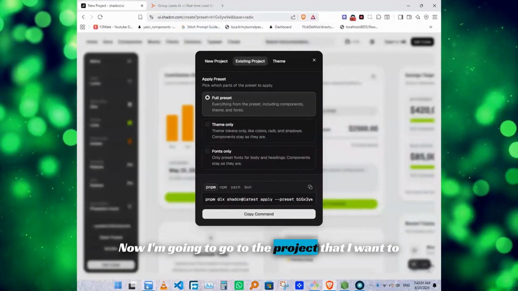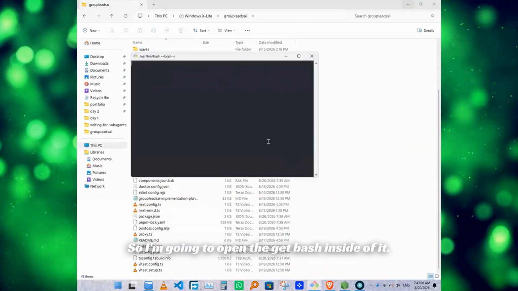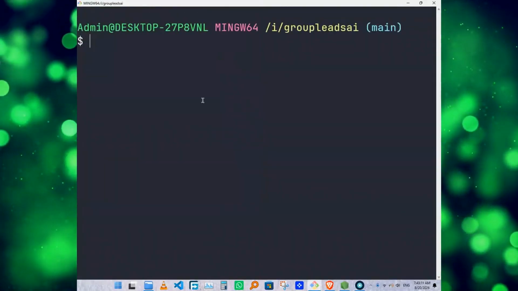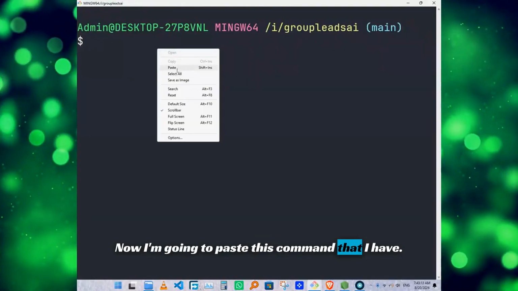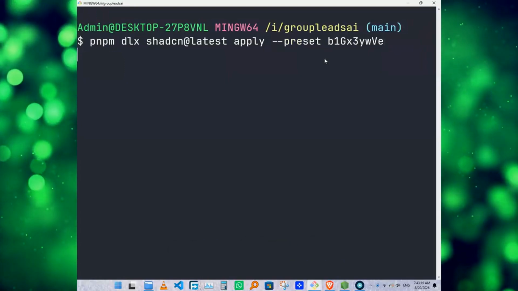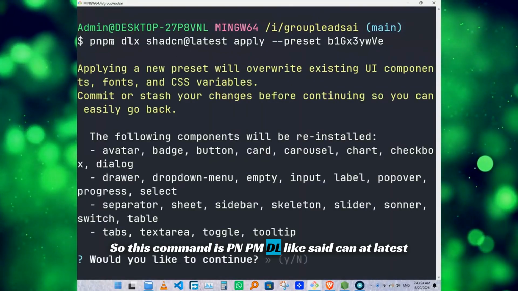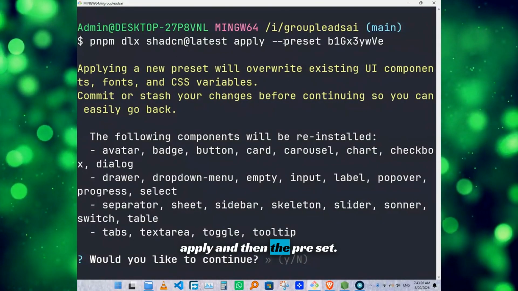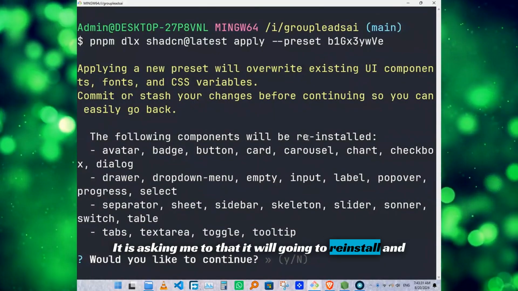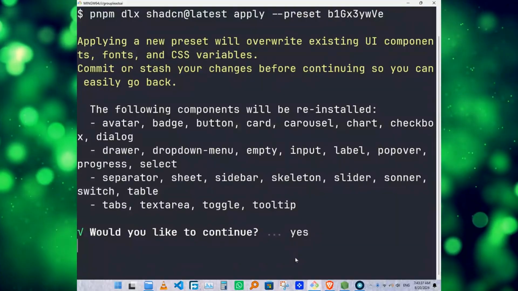Now I'm going to go to the project that I want to apply this to. This is the root of the project, so I'm going to open the Git Bash terminal inside of it. Now I'm going to paste the command and hit enter. It will apply this preset. This command is pnpm dlx shadcn@latest apply, and then the preset. It is asking me to confirm that it will install and update all of these. So I'm going to just press Y, so it continued.